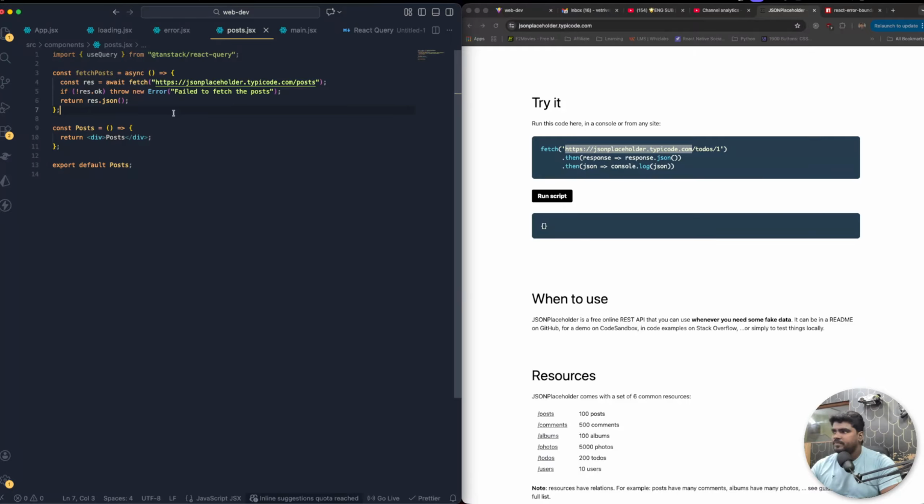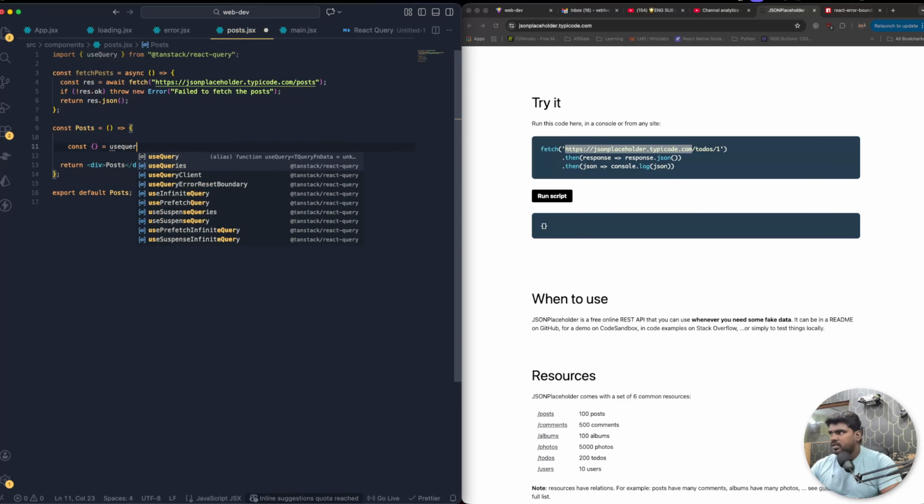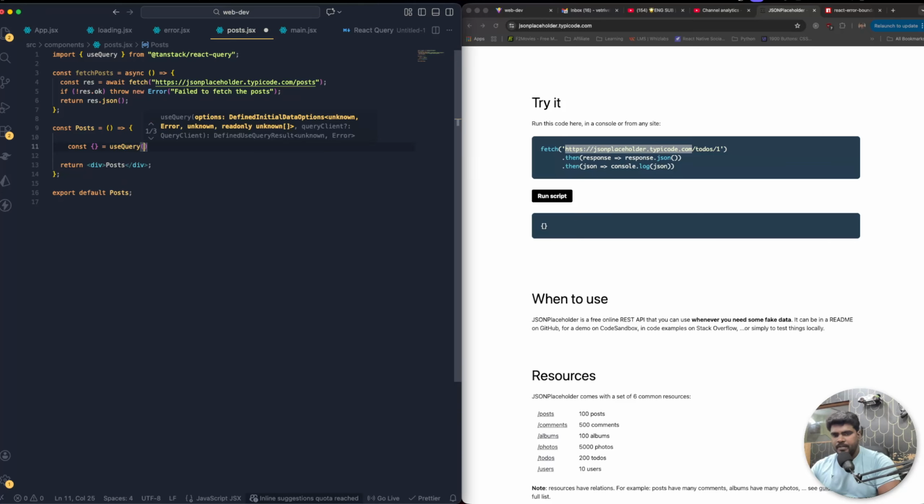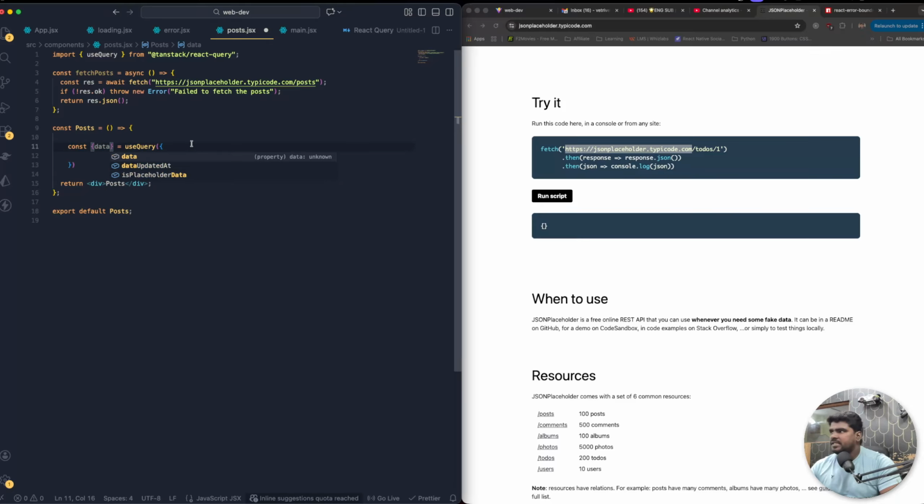outside that function. Okay, now inside this Post, this is the place where we need to use the query. So I'm just going to say const, is equal to useQuery, open it, and here I just need the data. I don't need the loading state or error state, because we have an error boundary to handle the error, and we have the suspense to handle the loading, so I don't need to collect that state. Just the data itself is enough for me.